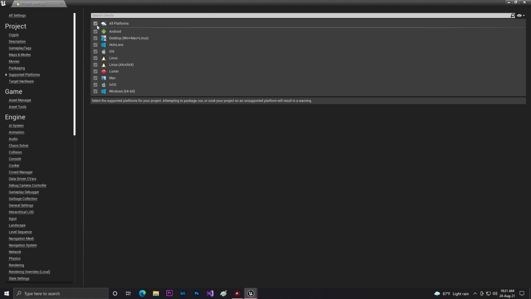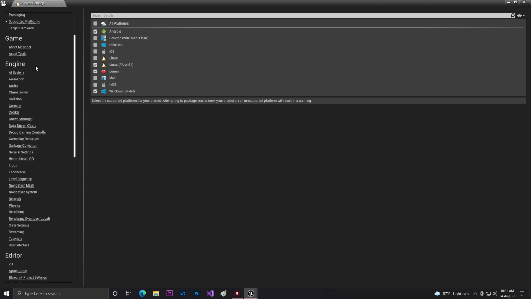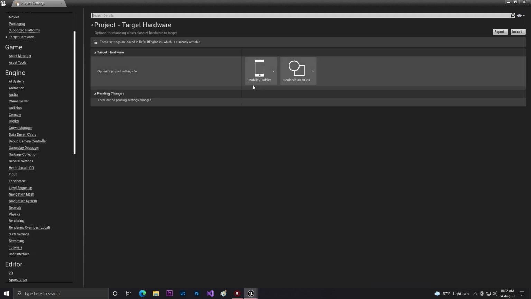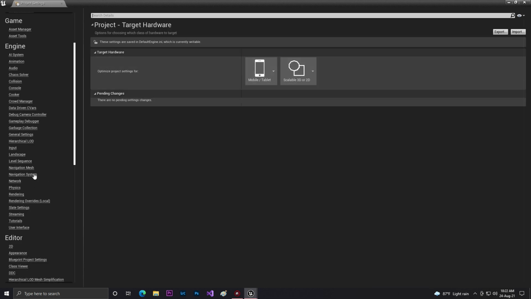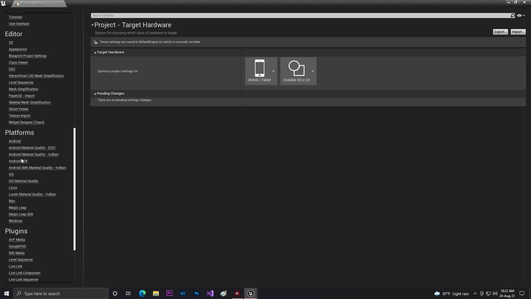From all platforms, we need to untick and set it to desktop. Just disable all this stuff like that. We need only Android. Then we need to go to target hardware and make sure that it's mobile and scalable. Once it's done, we need to go to Android SDK.